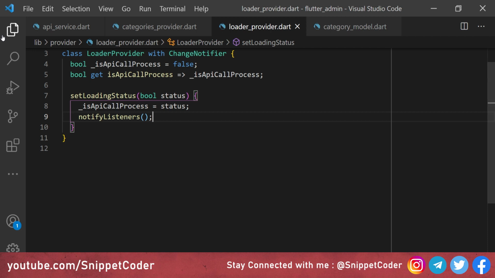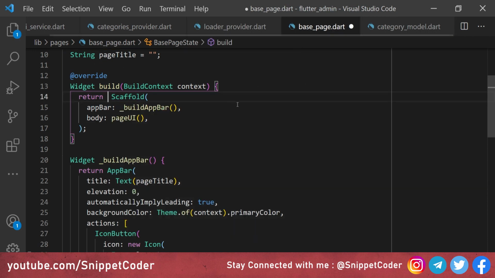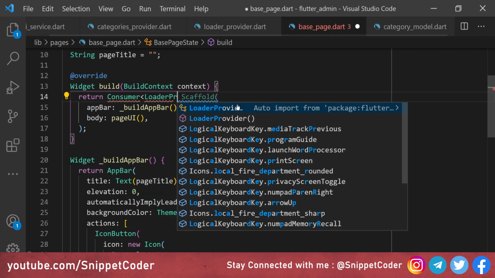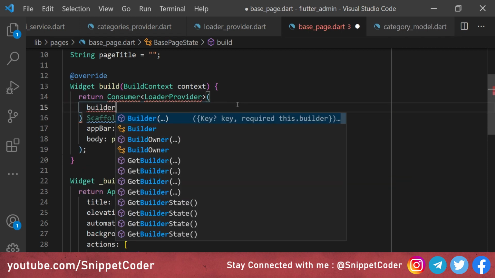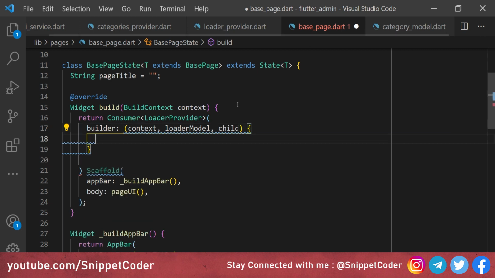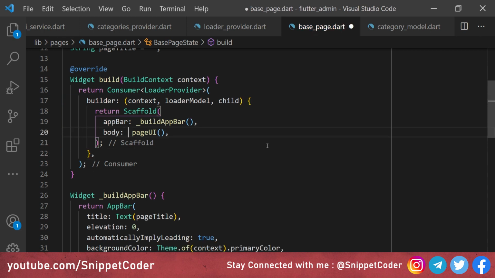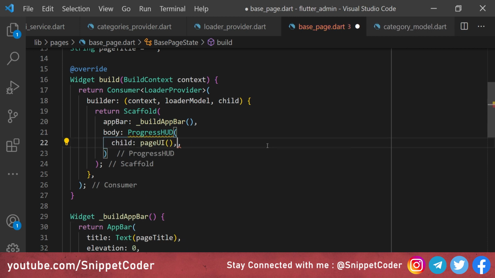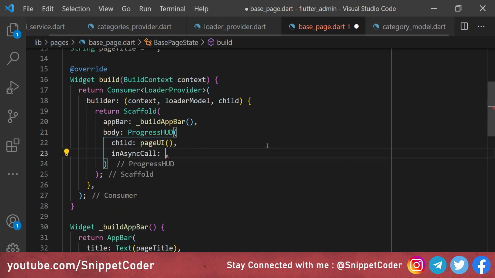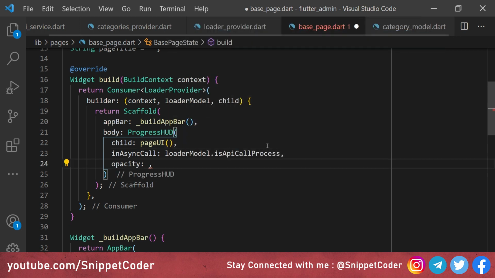So now we will modify our base file also, and here we will modify our build widget, and here we will have return consumer loader provider. And then we have the builder here, and here we have context, loader model. Then we have the child here. Then from here we will return scaffold widget, and here in the body we will pass progress HUD. Then we have the child here, and we are passing a page UI, and here in the async call we are passing here loader model dot API call process. Then we have the opacity, and we are using 0.3.